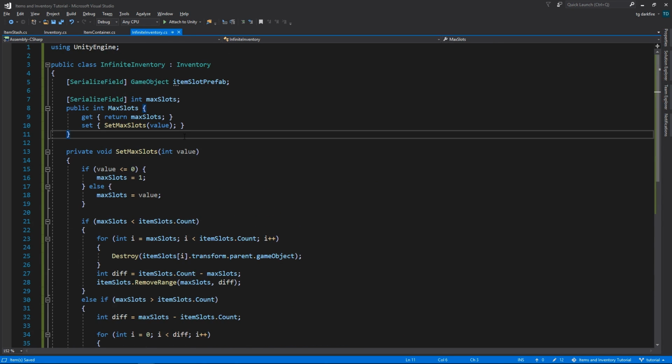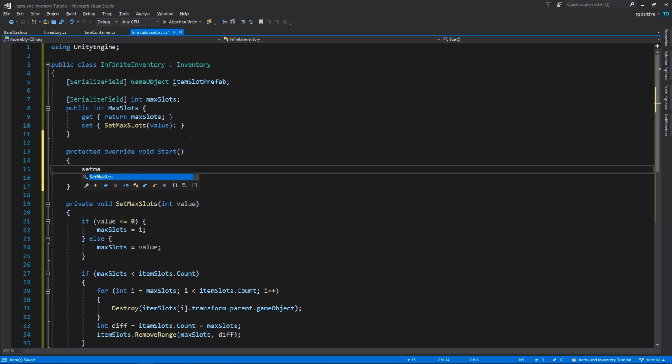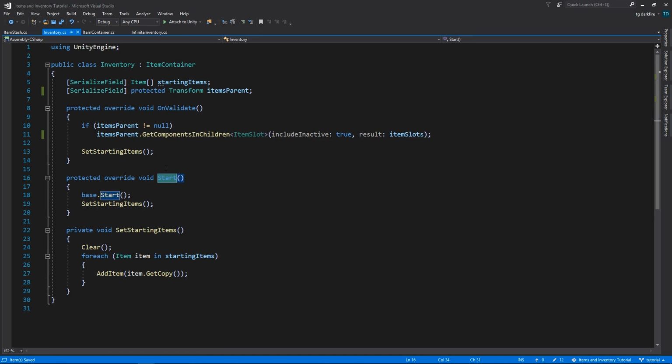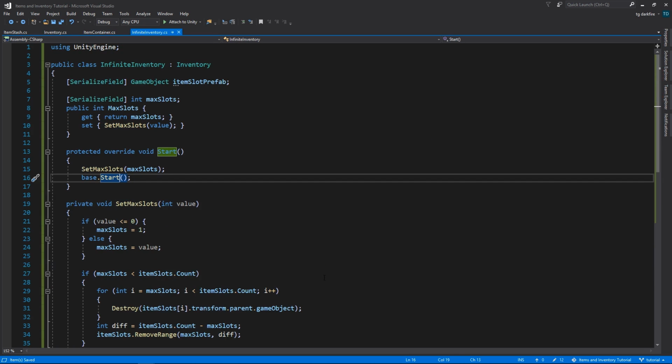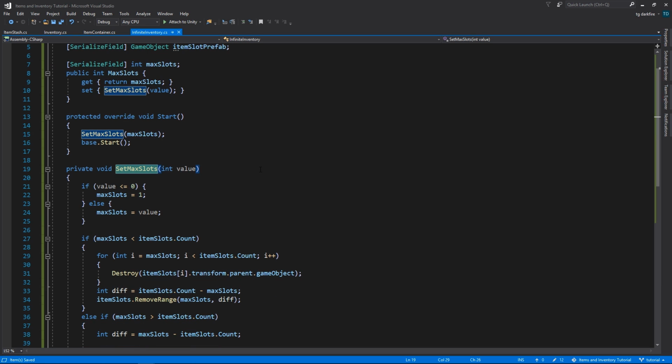Last but not least, we'll override the Start method and call our SetMaxSlots method before the base class's Start method, and that is because in the Start method of our inventory script, that's where we assign all of the events to the item slots. And in order to do that correctly, we need to have all of our item slots already created. So we need to call our SetMaxSlots before that.